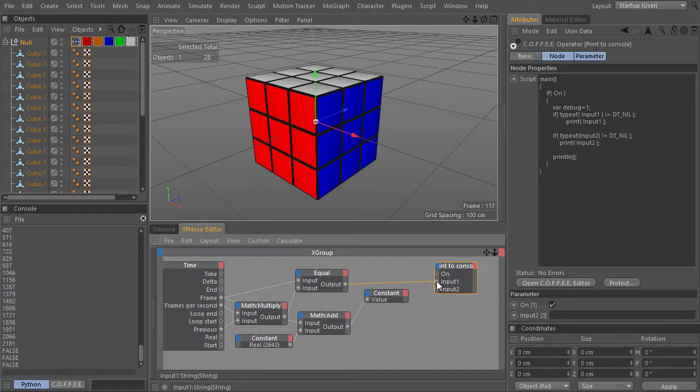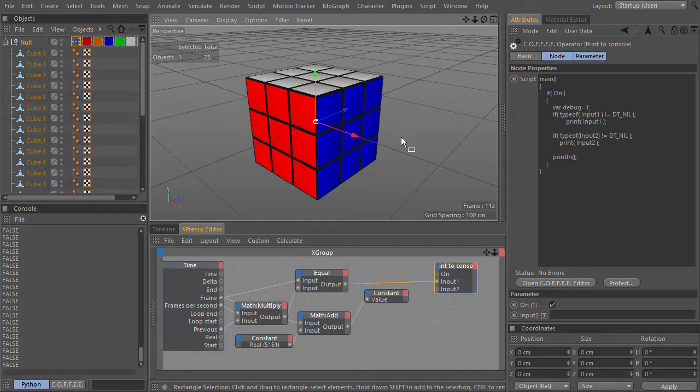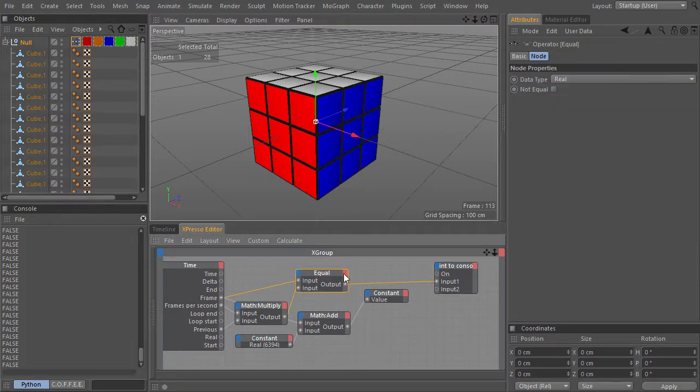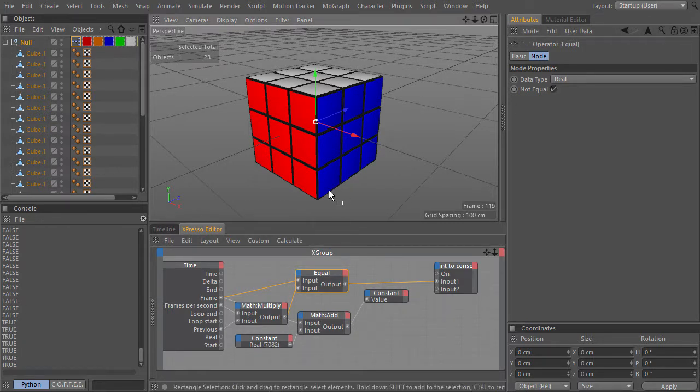Now, if I move forwards in time, you see that the value only outputs false. Even if I go backwards in time, the value outputs false. But if I deliberately refresh the viewport, I did this wrong. I need the inverse and say not equal. Now it always says true.